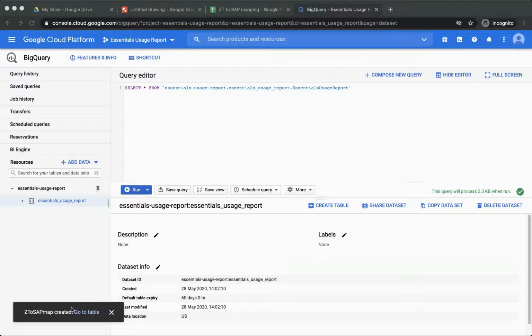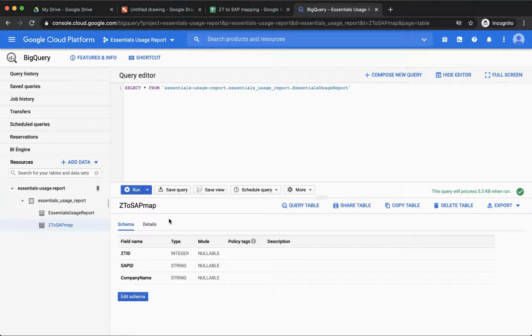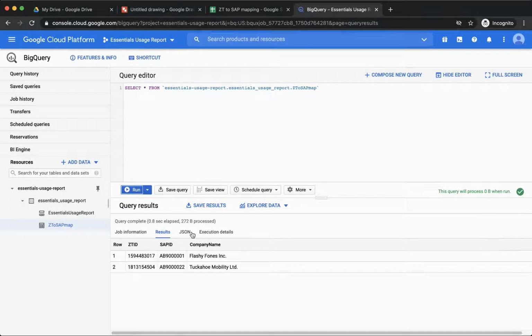Okay, now it's telling us that's created, and you should be able to see that now underneath the data set as a new table. If we just go in and quickly query that table and just check that it looks okay. And there you go. We can see that we've got the table, the field headers are correct, and we've got the same values there that we had in our Google Sheet.